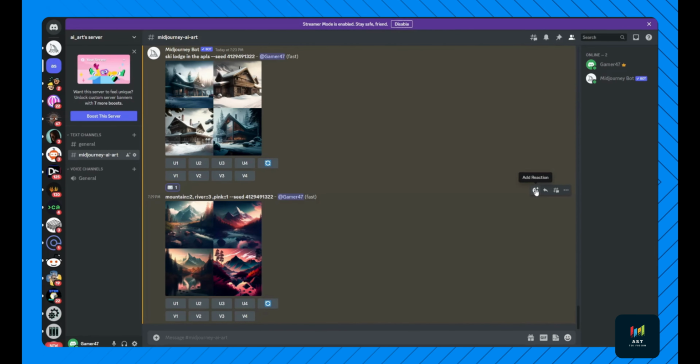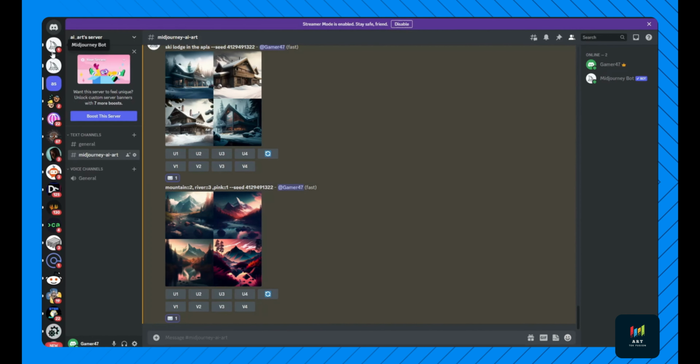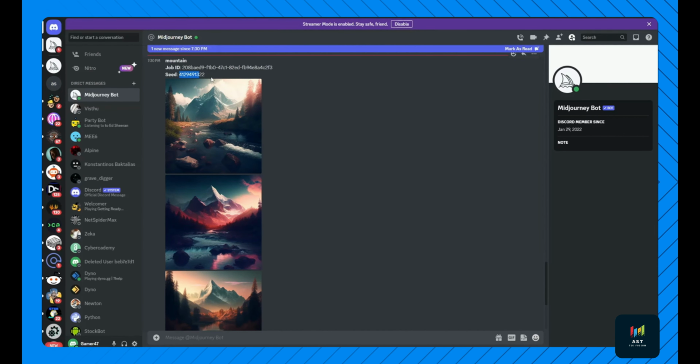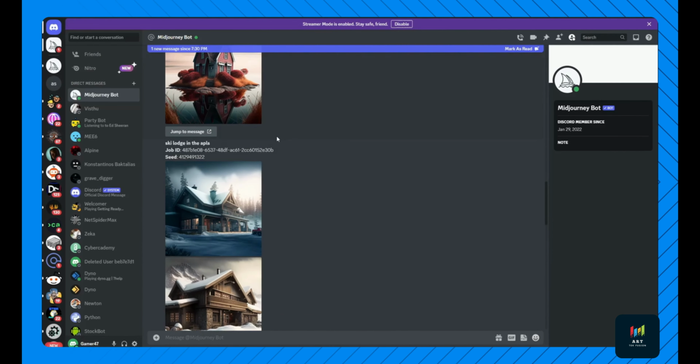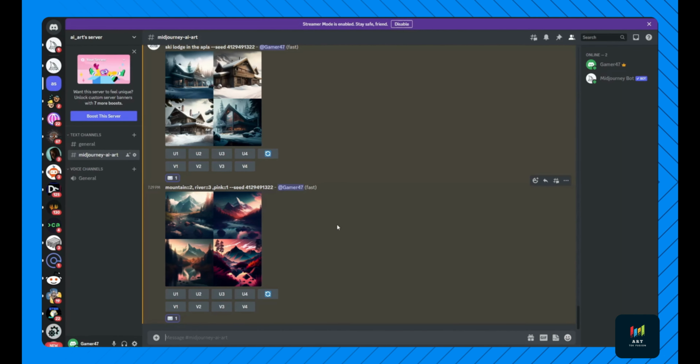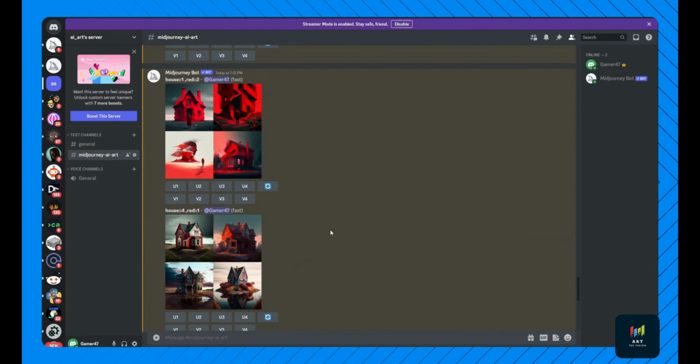If I just try to DM this particular image, over there you can see that the seed value is the same that we have added for the other images. So this is how we can add seed values to an image and remove the randomness of the output that is generated.